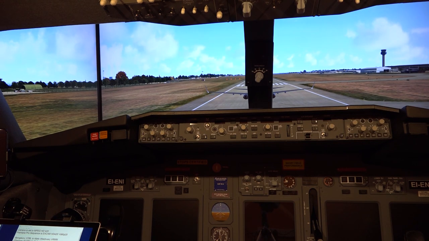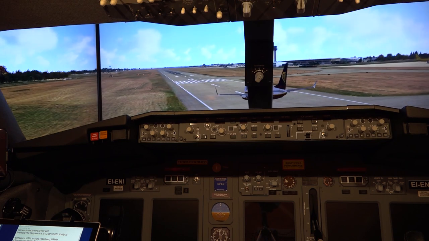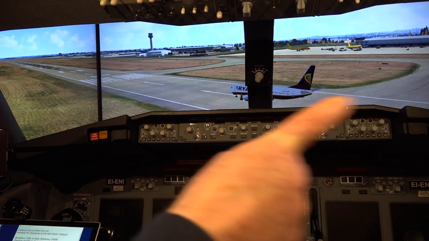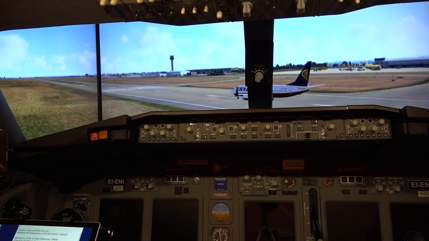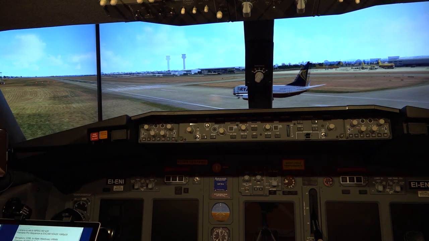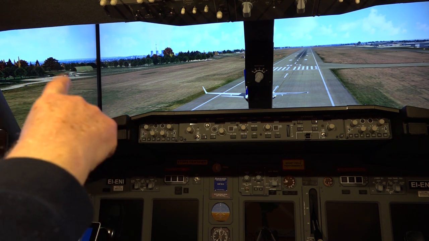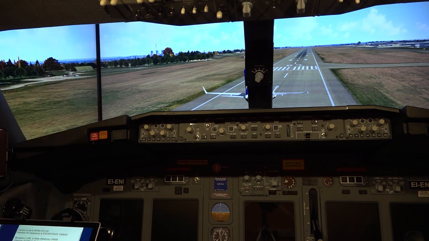And here we are at East Midlands. I've loaded in the East Midlands airport scenery. So you can see over here, we've got all the DHL aircraft all stuck in there. The main terminal is directly ahead, and then over here, there it is. There's the all important power station with the steam coming out.